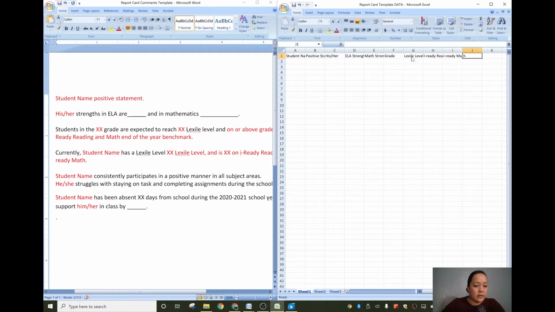Again, the next one says student name consistently participates, but we already have the student name up here, so we don't have to type it in again. So we're going to skip that second student name. Student name consistently participates in a positive manner in all subject areas, he or she. So we have a his and her category, but we don't have a he and she. Since it's the beginning of a sentence, it also needs to be capitalized. So we're going to put he or she at the top.